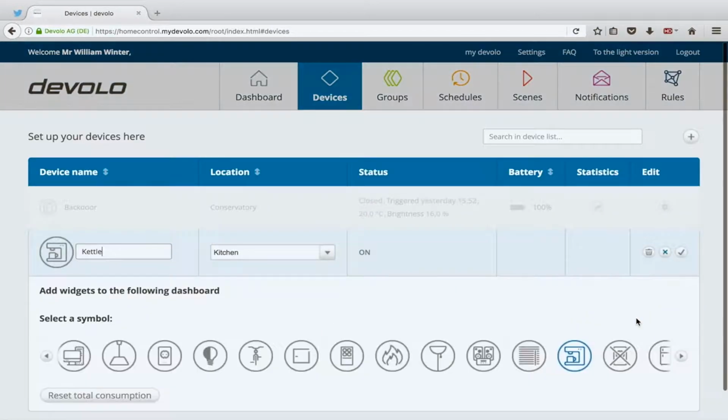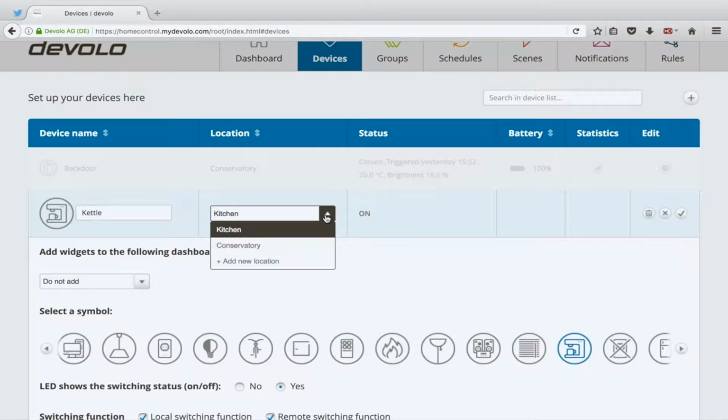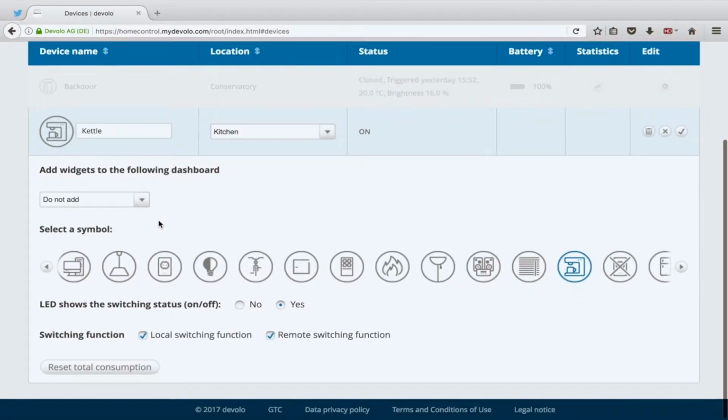Now we can go to edit. We can give it a name. So in this case, I had the electric kettle plugged into it. So I've just named it kettle, and I've put the location as kitchen. We have a drop down here, and we can add other locations. You can add the widget to that home screen, the one with the weather, and you can select an icon here.